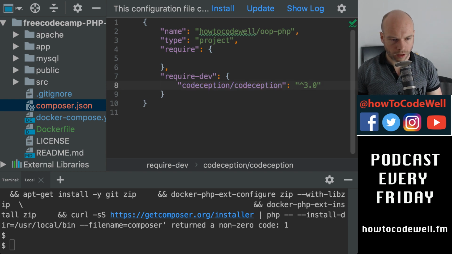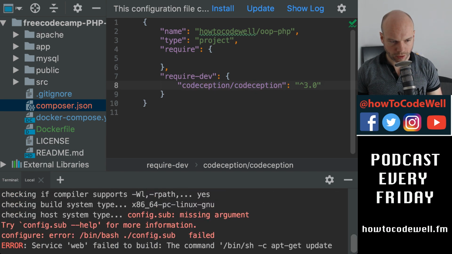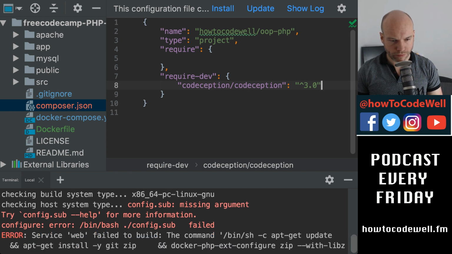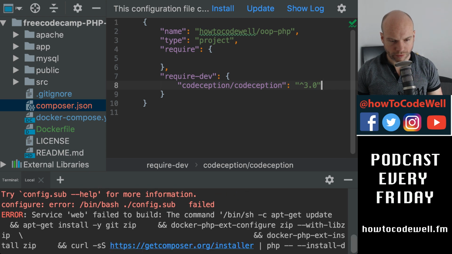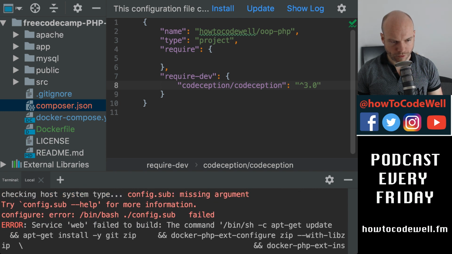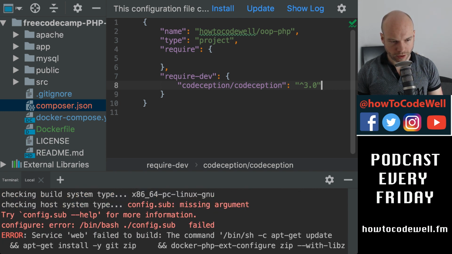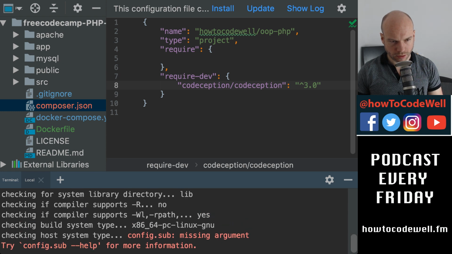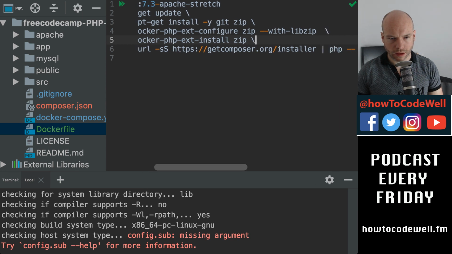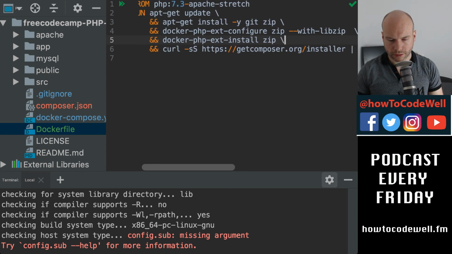Okay, cool. Right. So what's going on here? Trying to configure blah, blah, blah. Missing argument. Oh, okay. Configure bash configure failed. Service web failed to build. Why do I have such a tiny window to work this through? What's going on here? Trying config.sub. Help. What? It's something to do with the... build here. Why can't it just work?